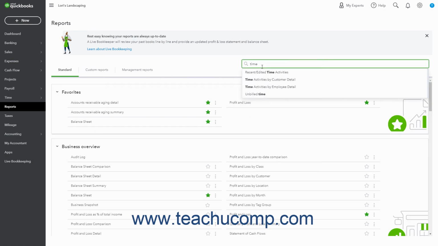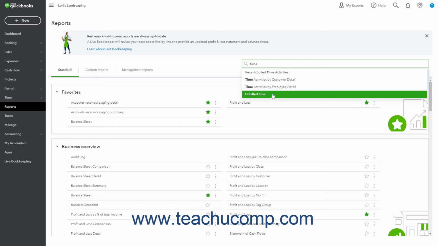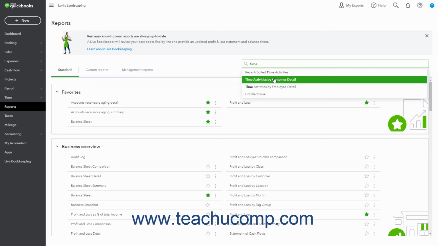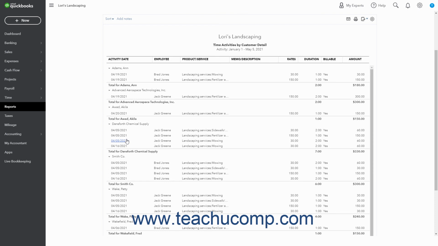The final two reports are the Time Activities by Customer Detail and the Unbilled Time reports. They appear respectively within the Sales and Customers and Who Owes You report categories on the standard report page. The Time Activities by Customer Detail report shows each customer and the time activities for that customer. The description of the time activity, its rate, and duration all appear in the report.